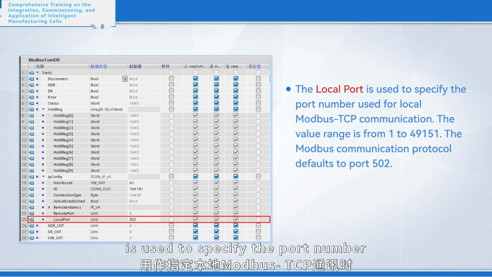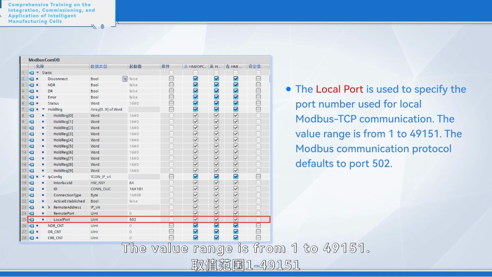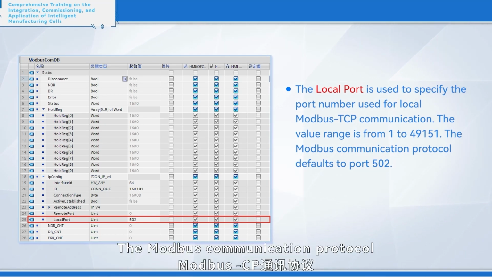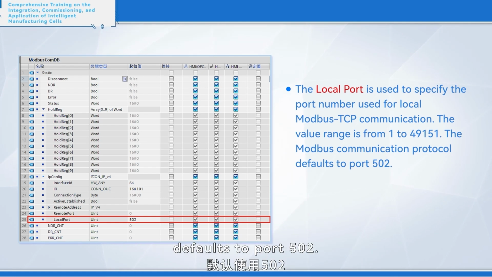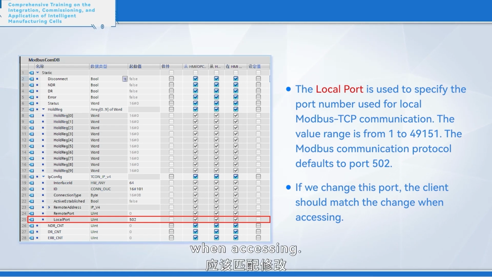The local port is used to specify the port number used for local Modbus TCP communication. The value range is from 1 to 49151. The Modbus communication protocol defaults to port 502. If we change this port, the client should match the change when accessing.